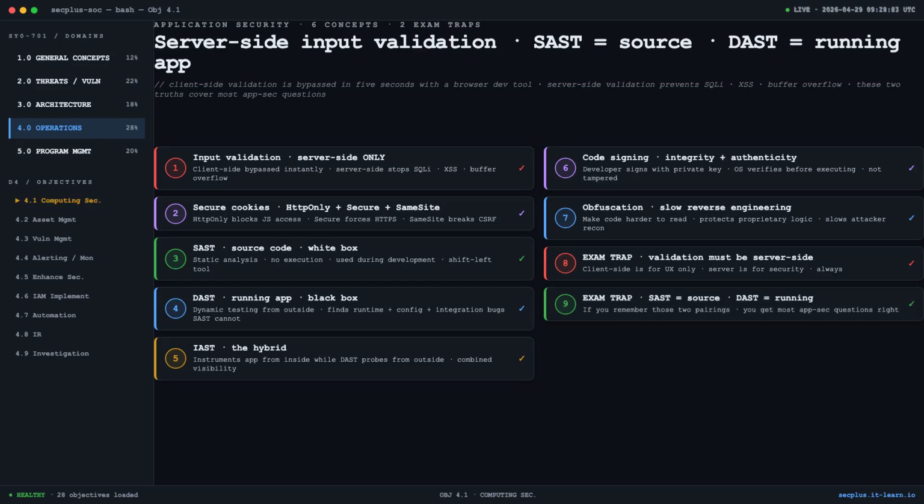Code signing: the developer signs the code with their private key. The operating system verifies the signature before executing, ensures integrity and authenticity, and proves the software has not been tampered with. Obfuscation: make the code harder to reverse engineer, protects proprietary logic, slows down attacker reconnaissance.